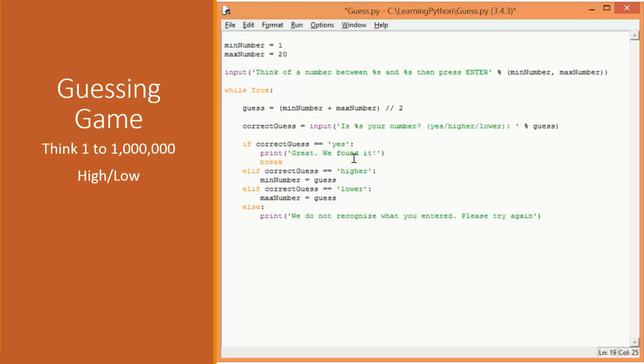So what I'm doing here is, if I guessed 10 on my first attempt, the user said higher. Now the minimum number is 10, and the second guess would be 10 plus 20 divided by 2, which would be 15. If they said lower, the maximum number would now be 10, so the next time it would be 1 plus 10 divided by 2, which would be 5. So I'm cutting my search space, I'm cutting the number of possibilities by half every time. Okay, let's save that and run it.